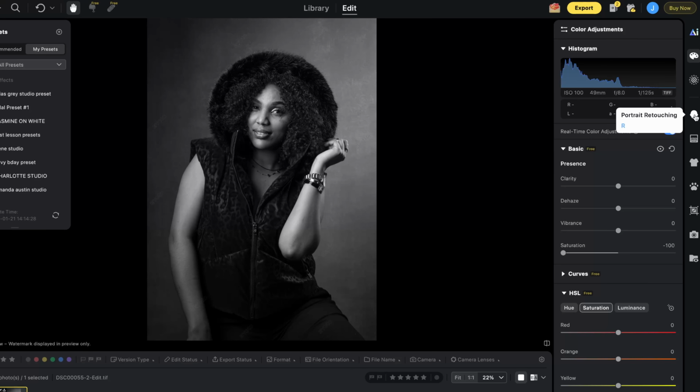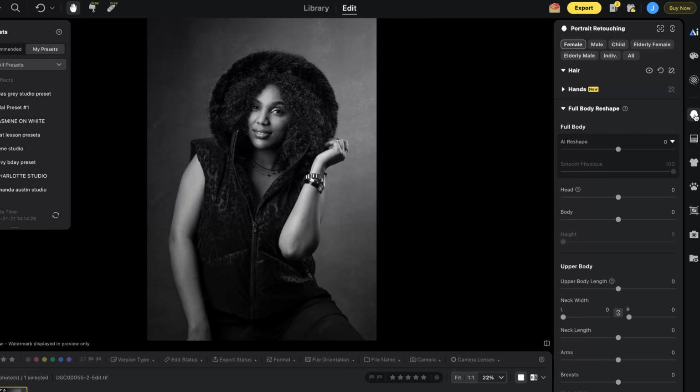If I come back down here to retouching to add that back in, yes, cool. Here's before. So here's color after. That's a cool black and white.